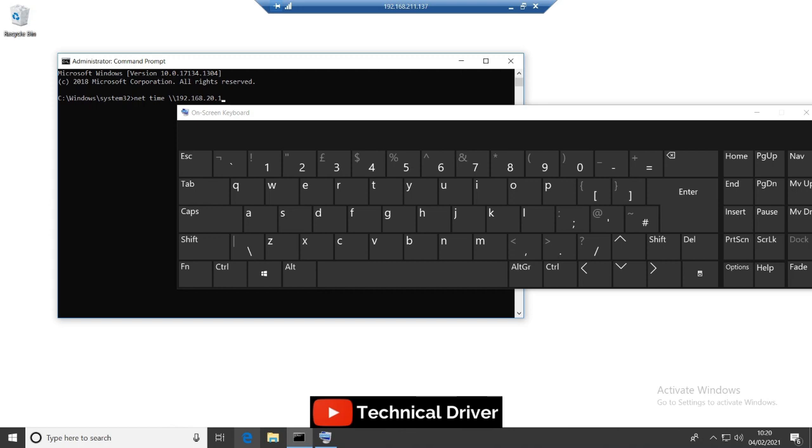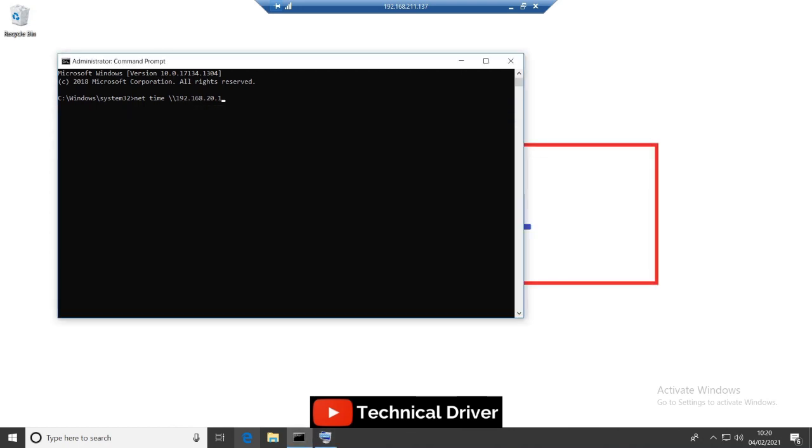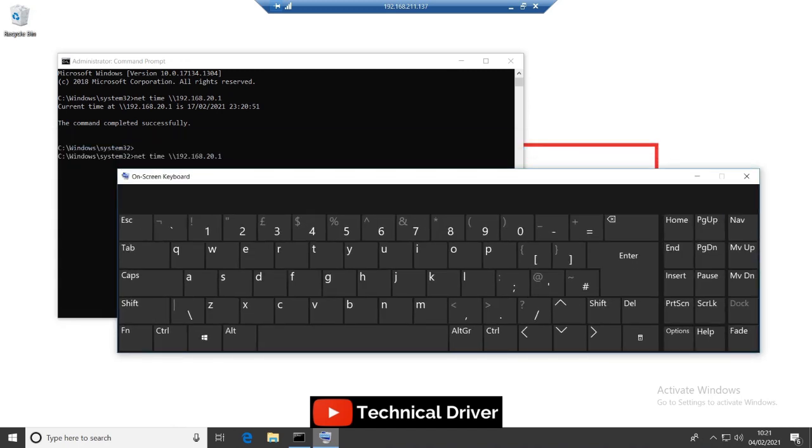My main server machine is already synced with the internet timings, but my virtual machine is not. So I am going to take the timings from my server machine and set them on my virtual machine. Right now I have only run the command, not set anything. Now I am going to add two switches: space backslash set space backslash y. This will be used to set the timings.